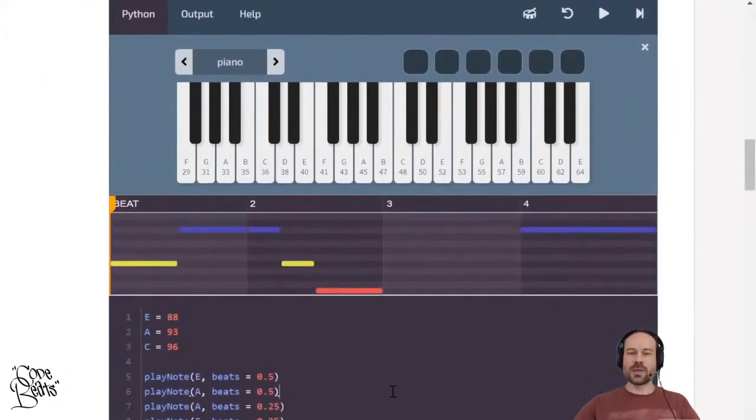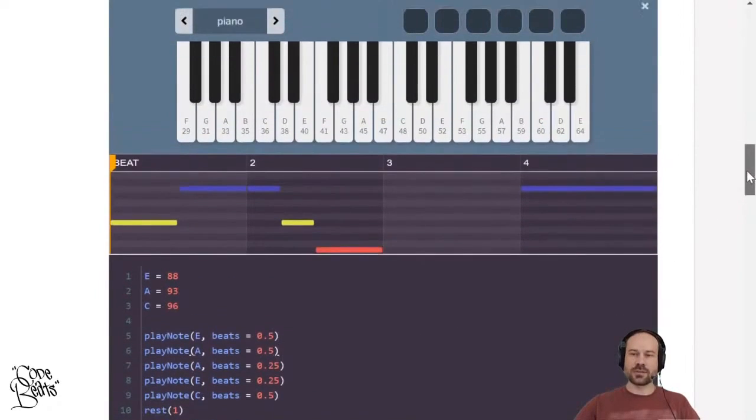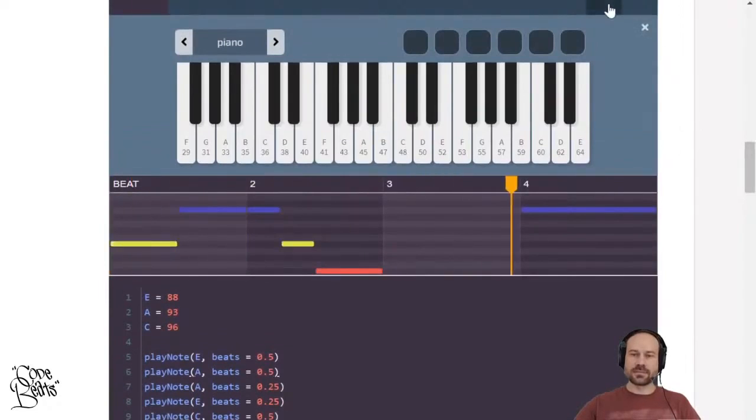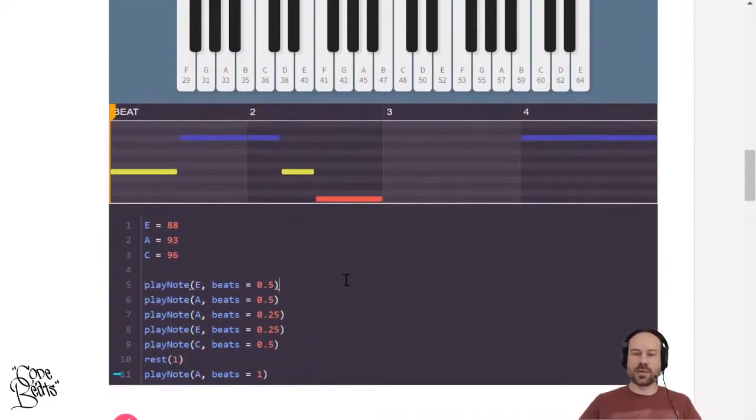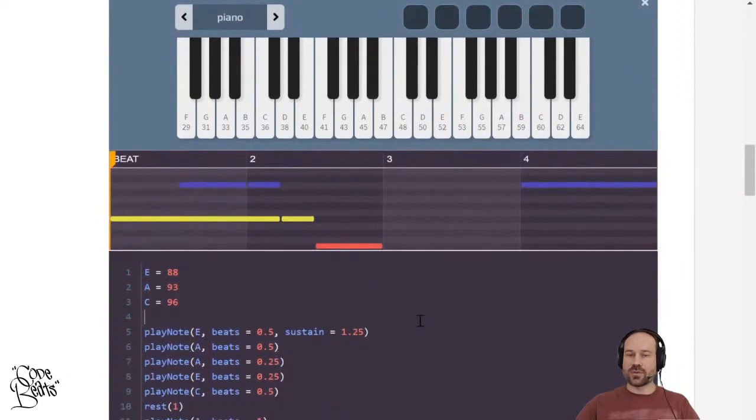Here I have a melody that we can adjust using these 2 new parameters. First, let's hear this melody alone. Here we can use, for instance, the parameter sustain, and we can keep note E playing for 1.25 beats. So we are playing together note E with note A here. And we also can adjust the volume parameter, velocity, and let's play for volume 50.